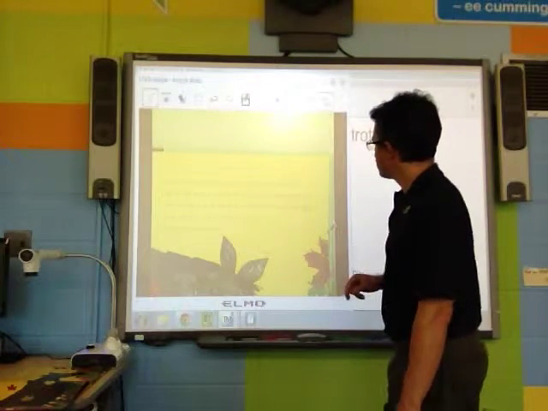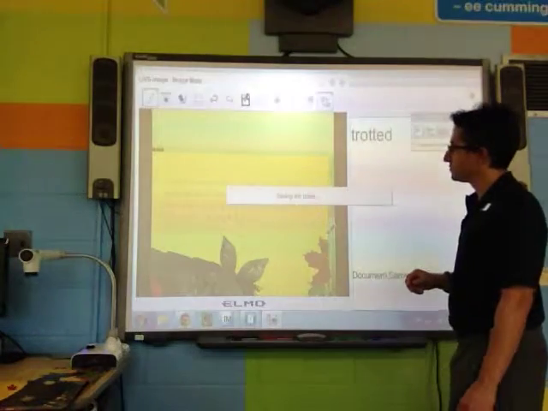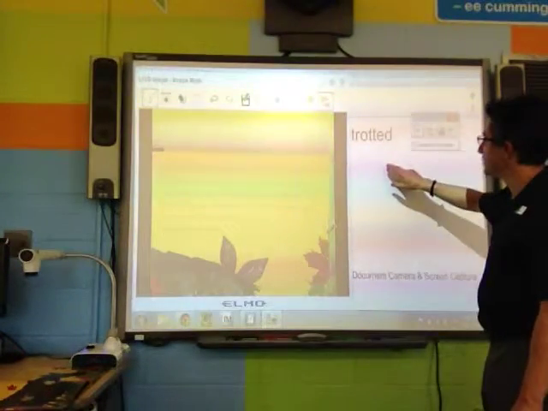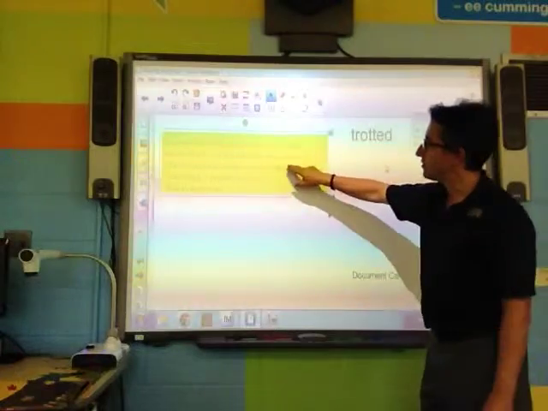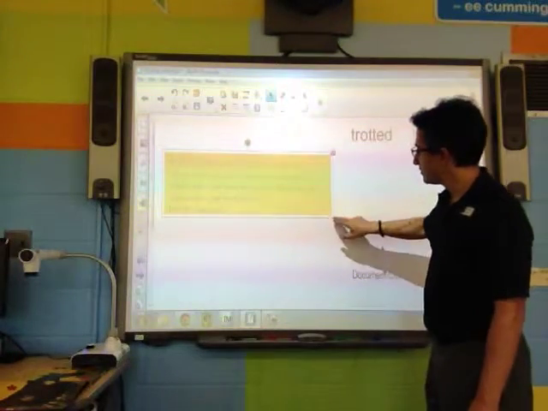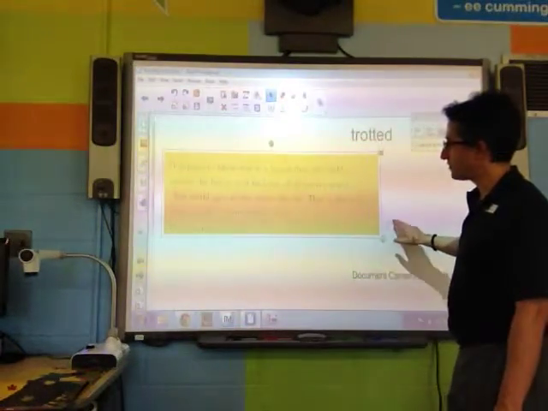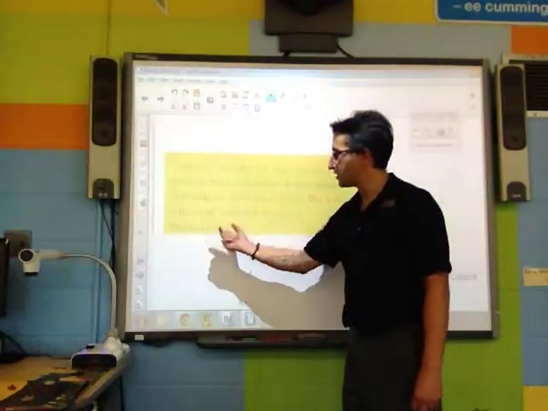Go straight across, and it will drop it directly in. Now when I go back in, now I have that text, and I can make it a little larger if I want, and I can focus specifically on that word.